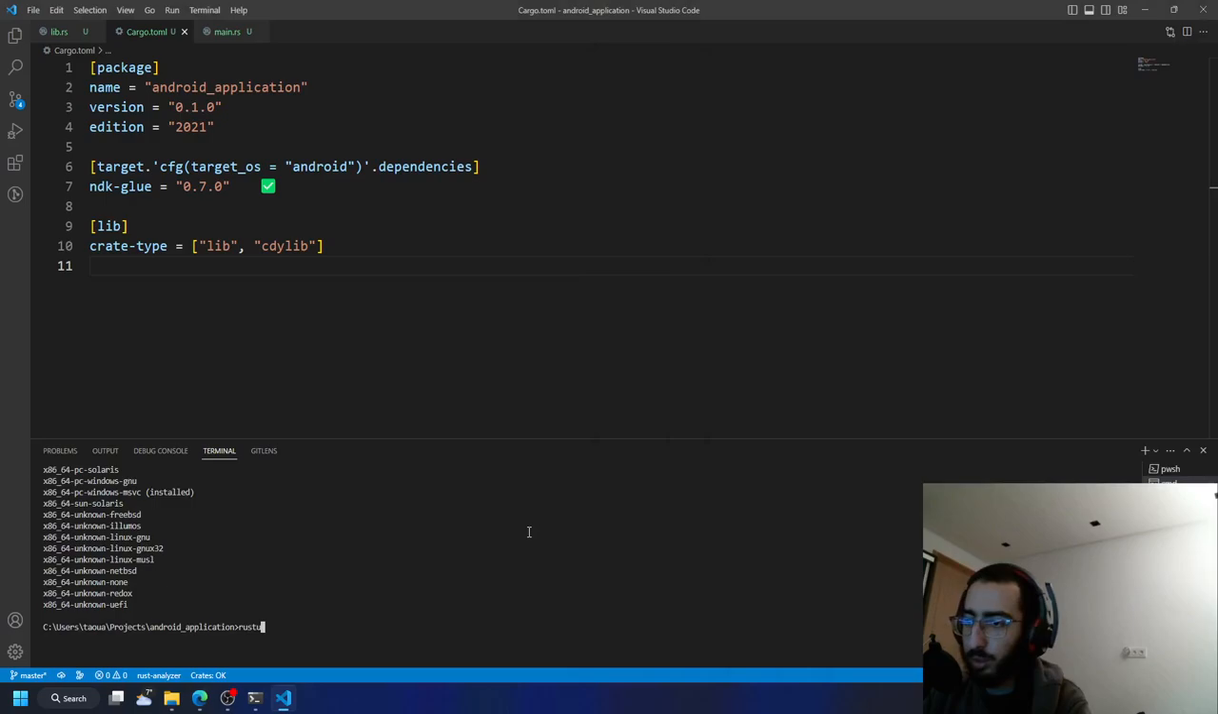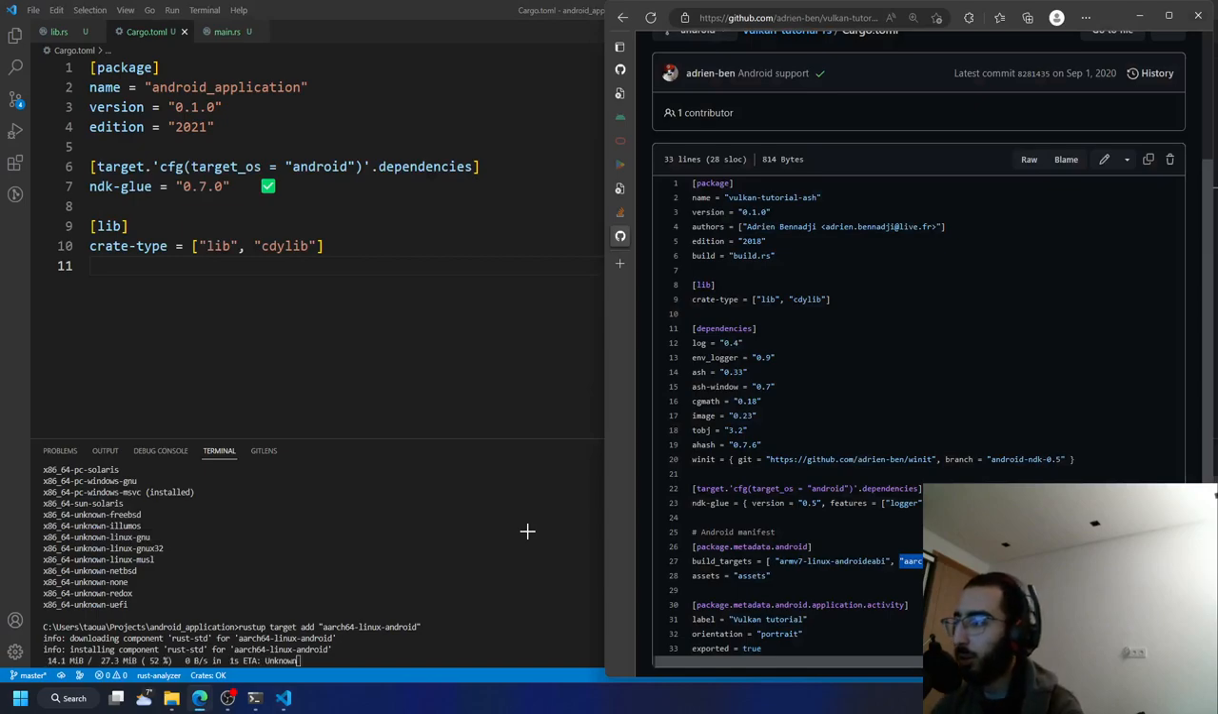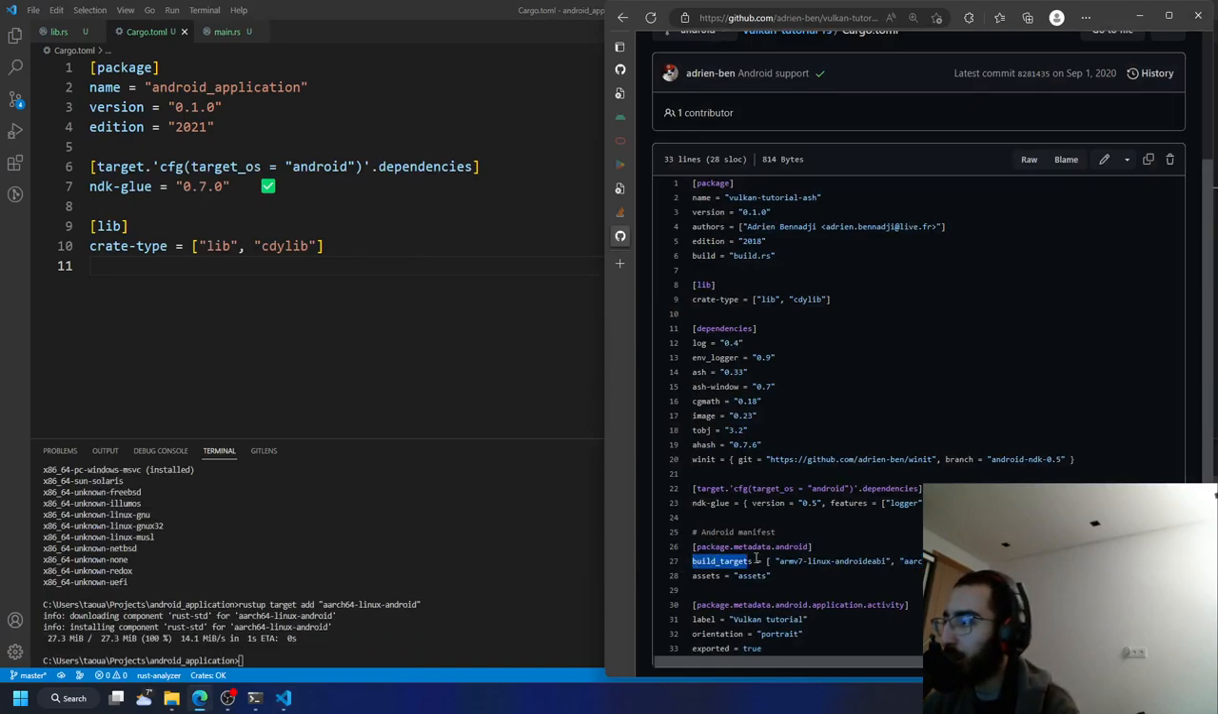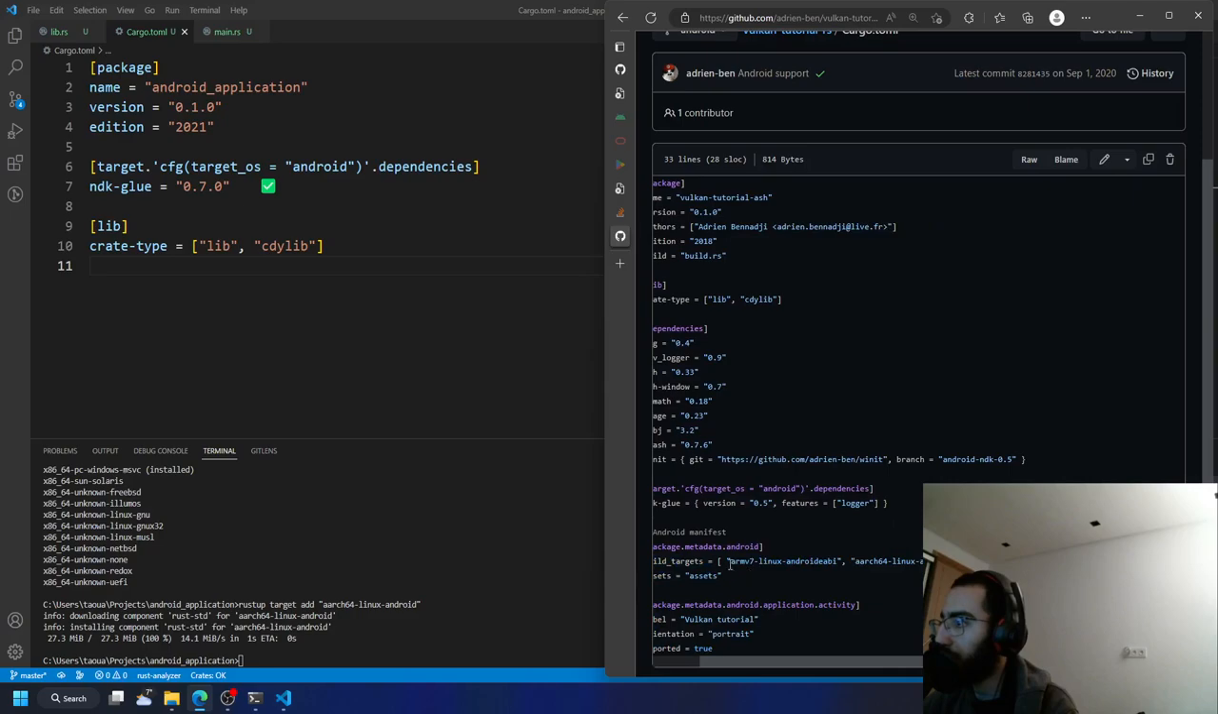So rustup target add, and there you go. Now it's going to download the standard library for that architecture. In fact, you could download for all of them, really. We could do that, but you know what? Let's just keep it at that, okay?